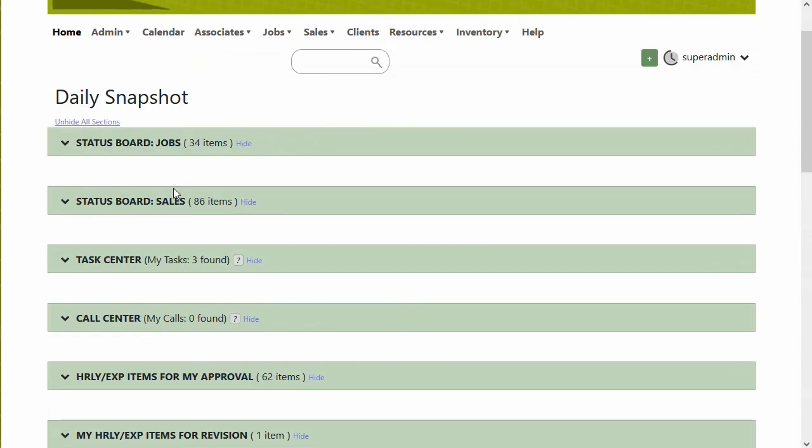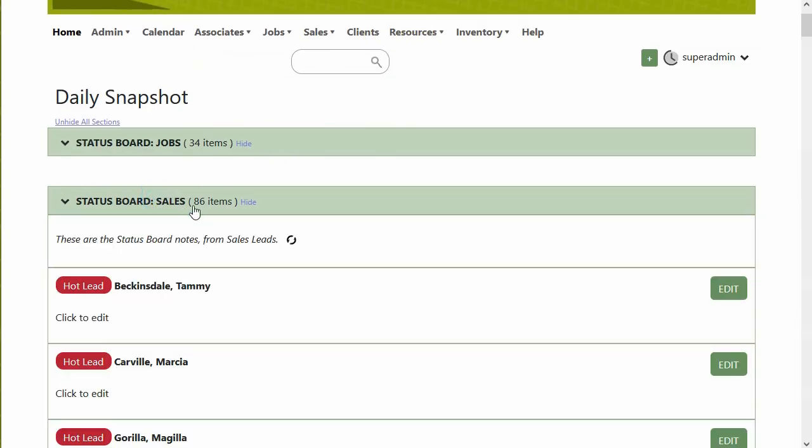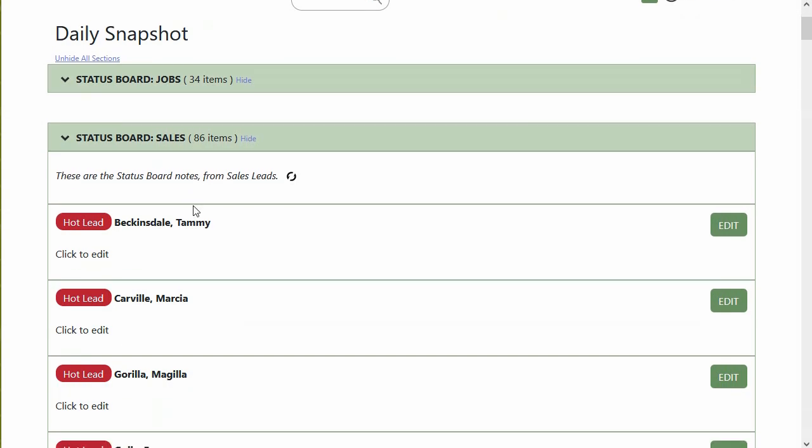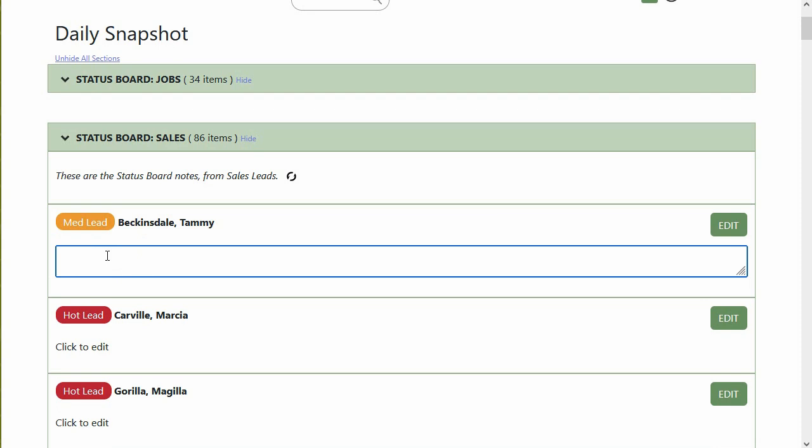Moving back up to the top of the page, we have a status board for sales. This is your 30,000 foot view of how things are going across your sales efforts. Again, the sales leads can be modified from here, and they can be customized. We can set some text.